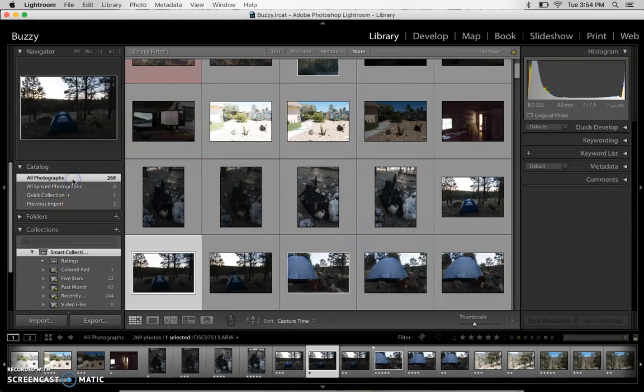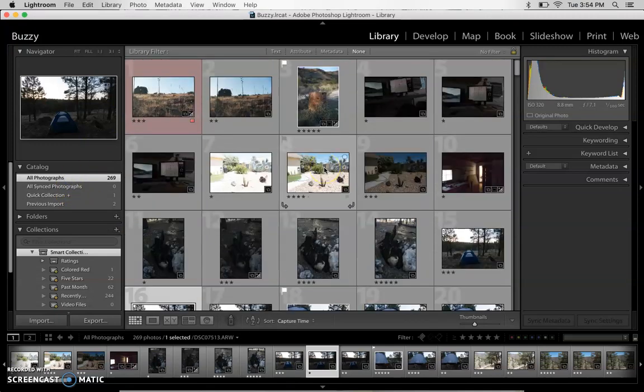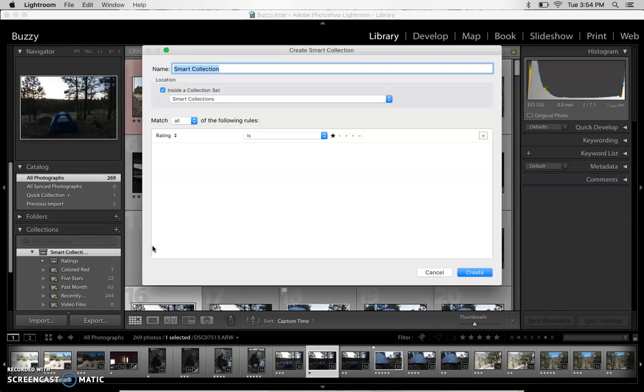So I'm in my all photographs tab out here, and I am going to make a collection based on the ranking of my pictures. Okay, so the star rating. So I'm going to go over to collections, I'm going to click the plus sign, and I'm going to say create smart collection. So this is a really powerful tool. So I'm going to call this 5-star. So what I want to do is I want to make a smart collection of just 5-star photos. I want it inside smart collections and matching all of the following rules.